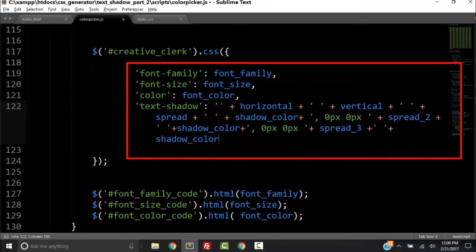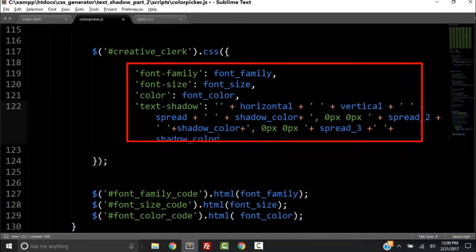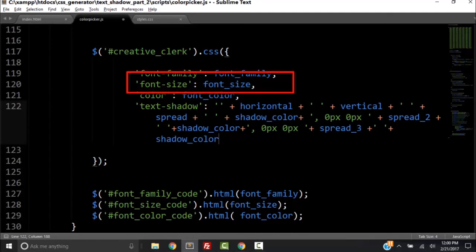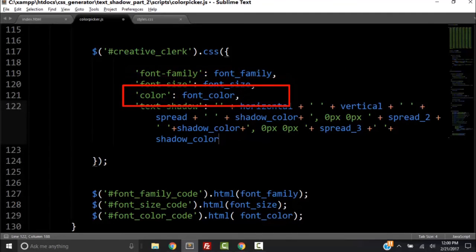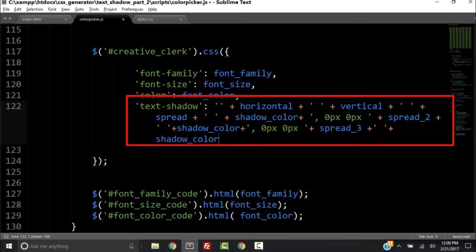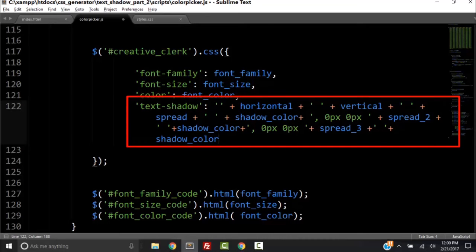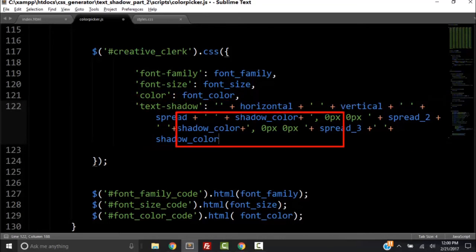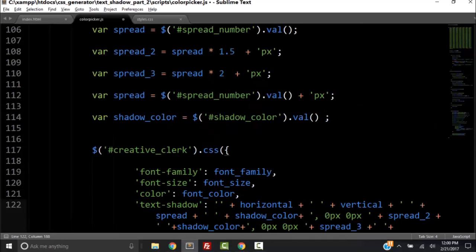So this is an object. Remember, when we create multiple CSS properties, we need to use an object, and each object has key value pairs: key value, comma, key value, but the last key value pair does not have a comma, and that's why we cannot have a comma after the last shadow color.